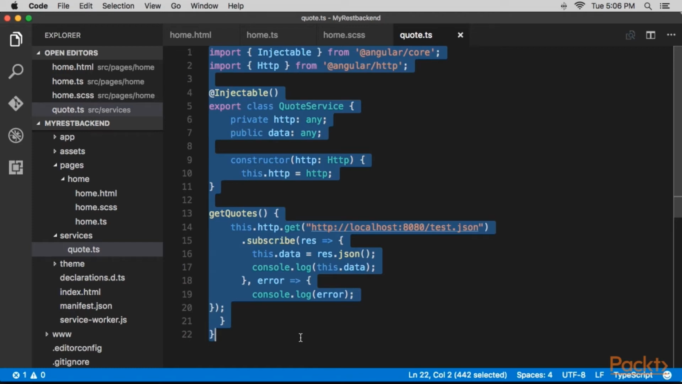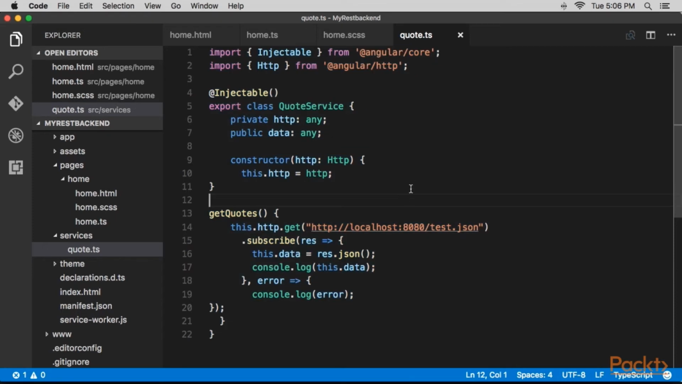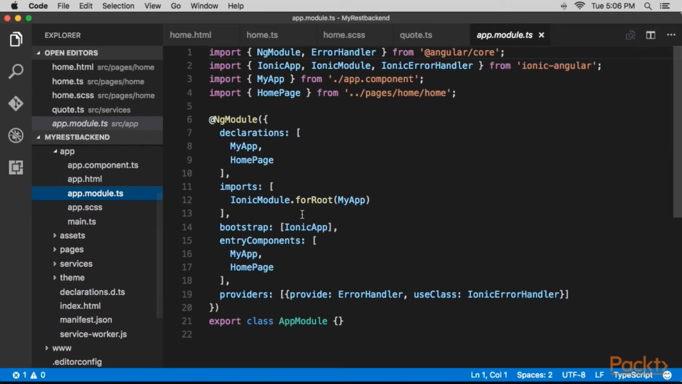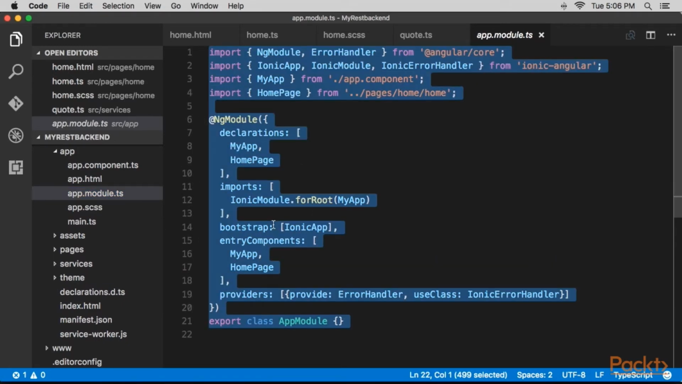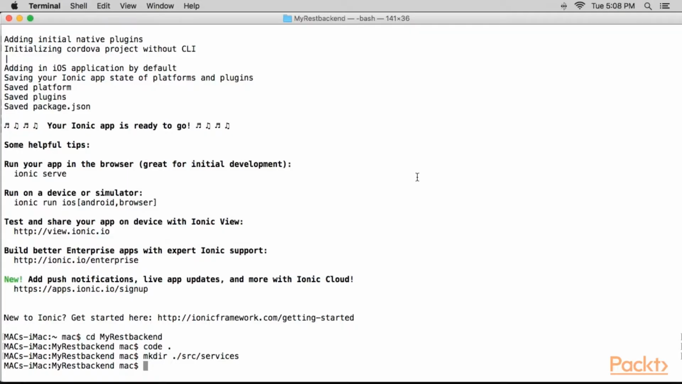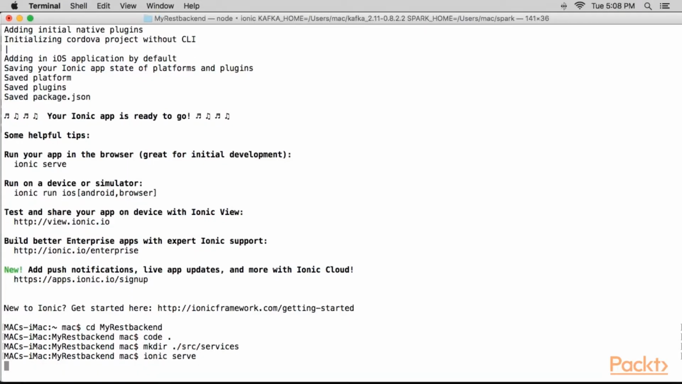Here we're importing Injectable from the Angular core, and Http from the Angular HTTP. Then we're creating the quote service and we get the quotes from the test.json file. Once done, hit save. Next, we need to edit the app.module.ts file to declare the quote service. So open the file. Replace the line of code as shown. You can see we have added one more import, which is the quote service, and we've changed the provider to the quote service. Once done, go to the terminal and run the app as illustrated.